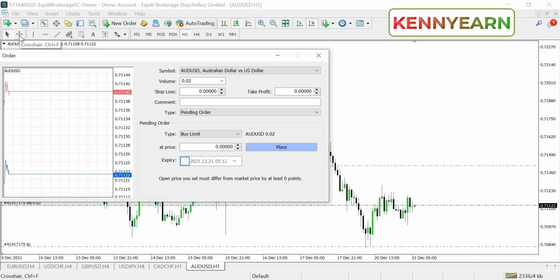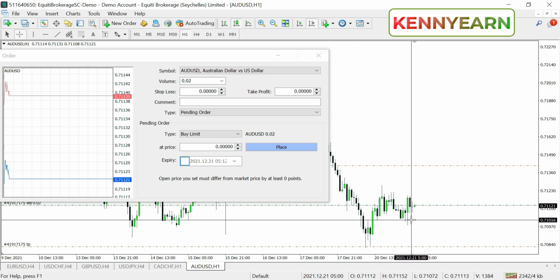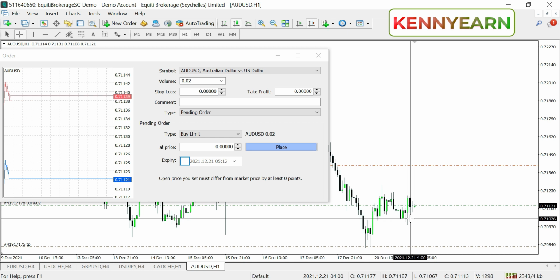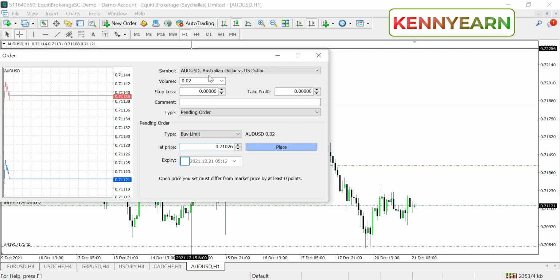If you want to use the crosshair, instead of clicking here, you could just click the middle point of your mouse. Once you click it, the crosshair is going to come out, and you can use it to measure the price. If I want to buy, let's say at 0.71026, I'm going to come to price and put in 0.71026. You put in the figure, and make sure you set your stop loss. Let's say I'm using a 0.05 lot size. I've not decided on the stop loss and take profit, but I'm going to place my trade.